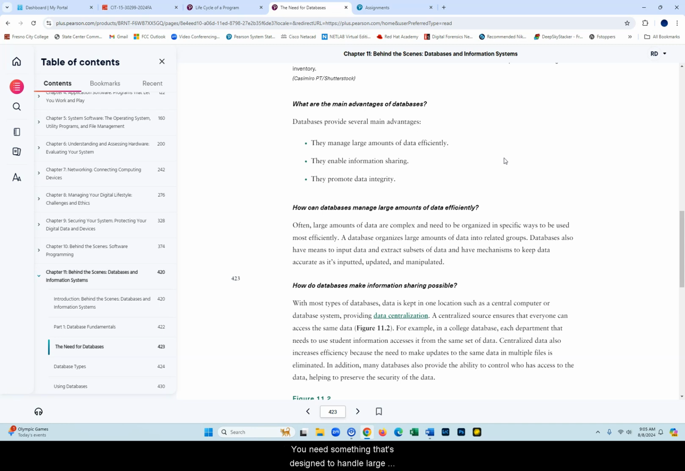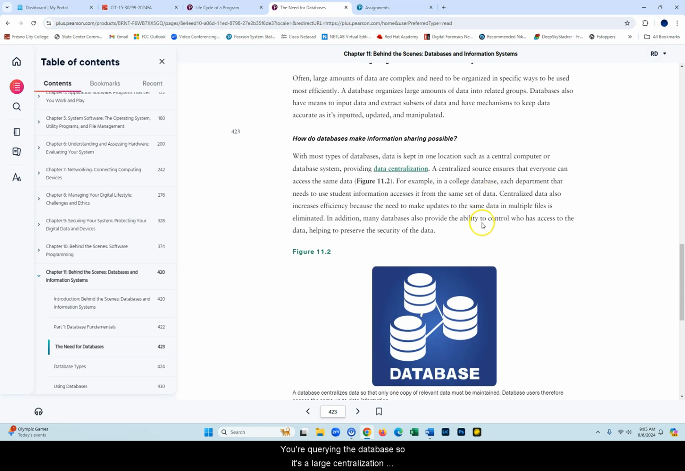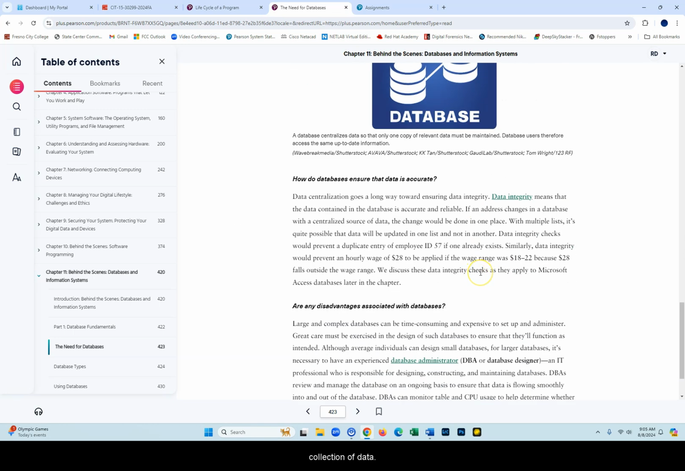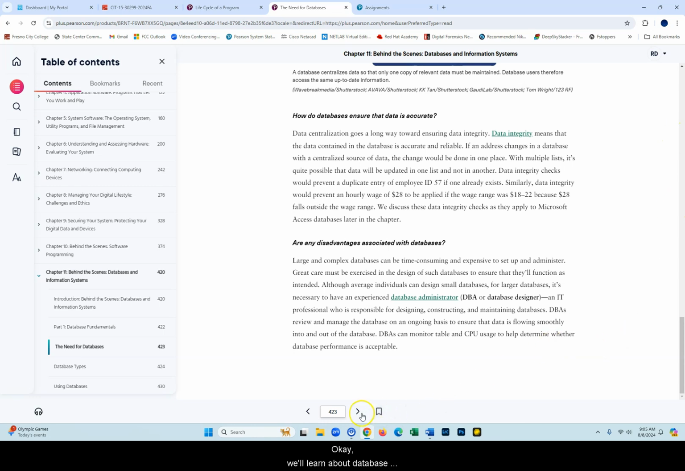You need something that's designed to handle large amounts of data and where you can ask questions of the data. For example, when you log in, you're asking the database to show you just your grades with your username and password. You're querying the database. So it's a large centralized collection of data. Okay, we'll learn about database administrators.